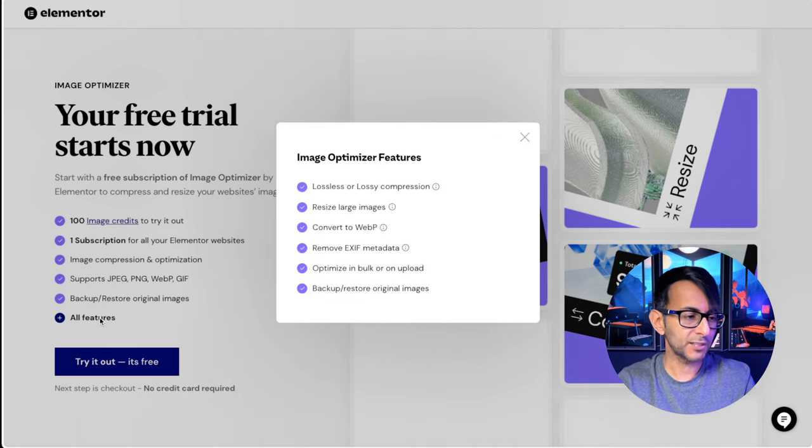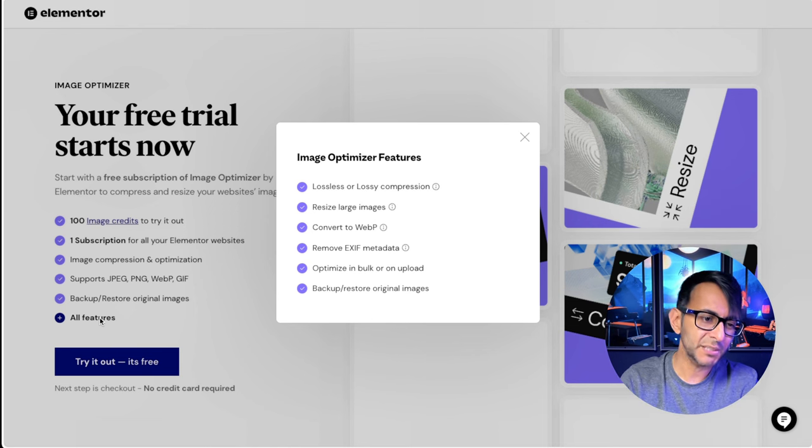So what are the benefits? Lossless and lossy compression, and a backup to restore images. You know, when you drag images into your media library and you crop and scale them, it's always good to know you've got that step to go back if you need to. You can resize large images. Obviously, it's going to convert them into WebP, and you can do bulk conversions as well.